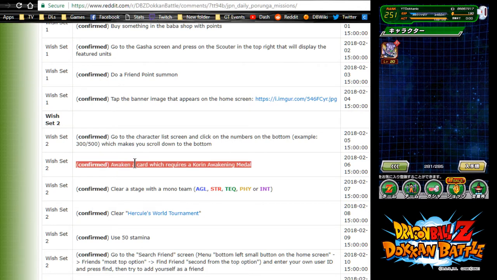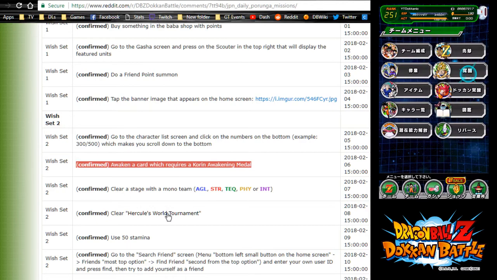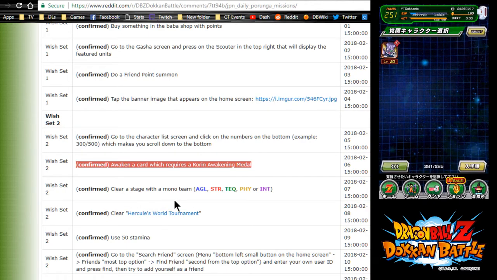Awaken a card that requires a Koran Awakening medal. And you also have another one for Z Awaken a character. So you just go ahead and do that to an agility character. So if you go over here and hit Awaken, just an Awaken agility type character. And once you awaken an agility type character, you will get both Dragon Balls at once.